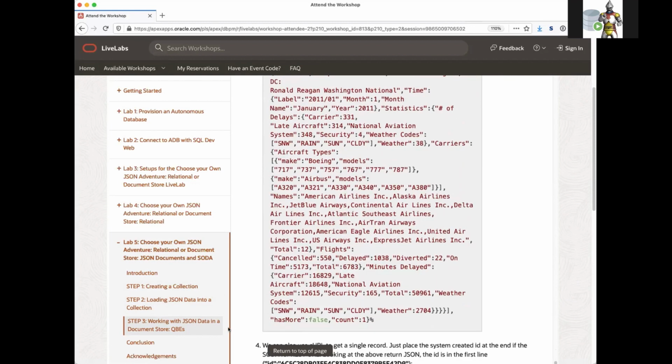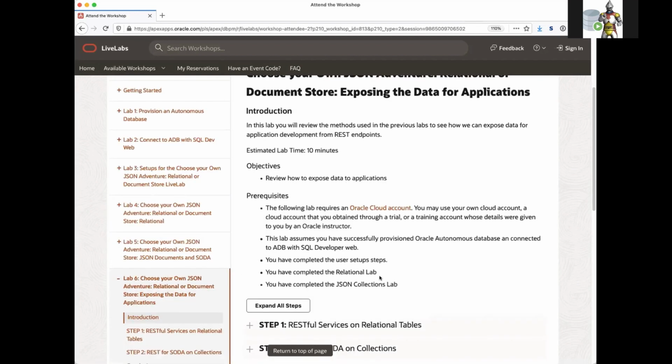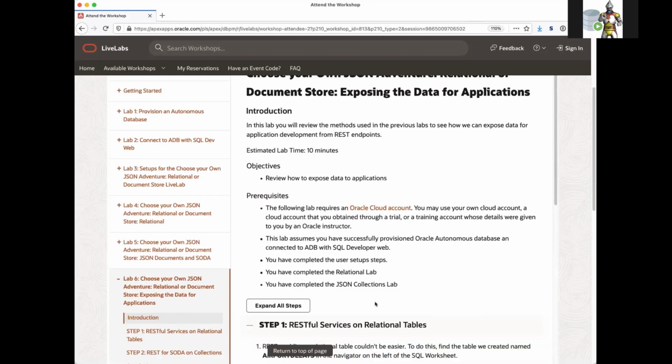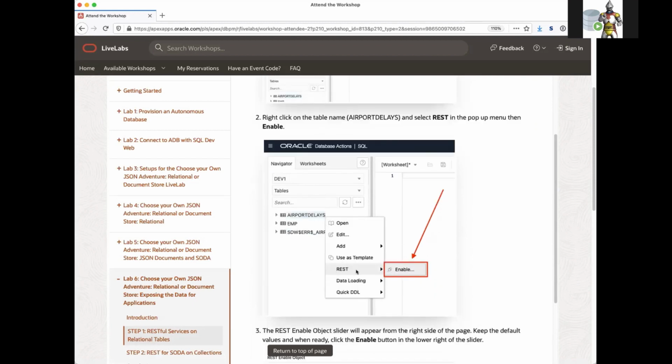But we do have the last lab, which is the sixth part, which actually goes through exposing this data. So we already showed you how to expose that data via SODA, but we actually go through AutoREST enabling a table. So if you are going that relational route, you can basically left click on a table, hit AutoREST, and now that table is REST enabled for you to use with your applications, and it will spit back that JSON for you to use, whether, like Jeff said, it's Go or Xcode or Node.js or whatever newfangled front end comes out this week. It all speaks JSON, so we can expose that data there.